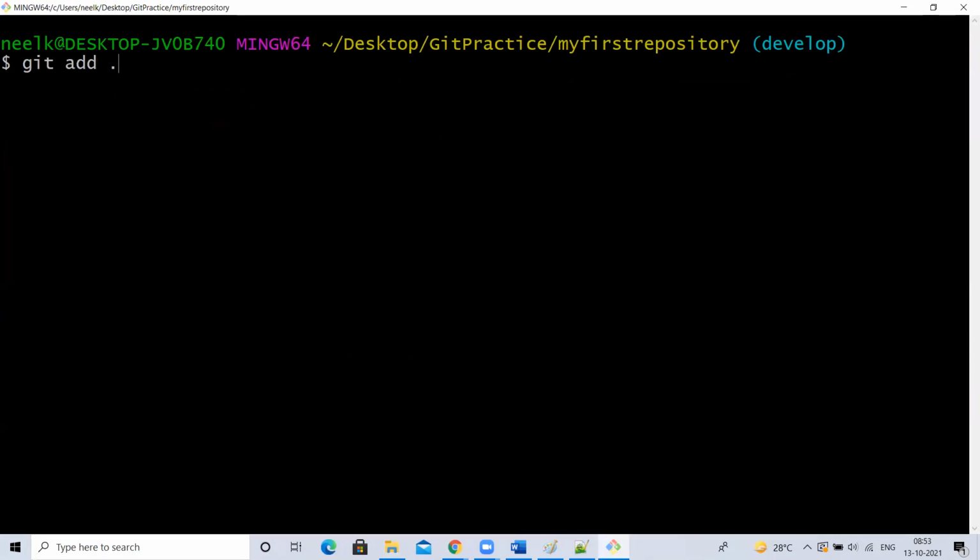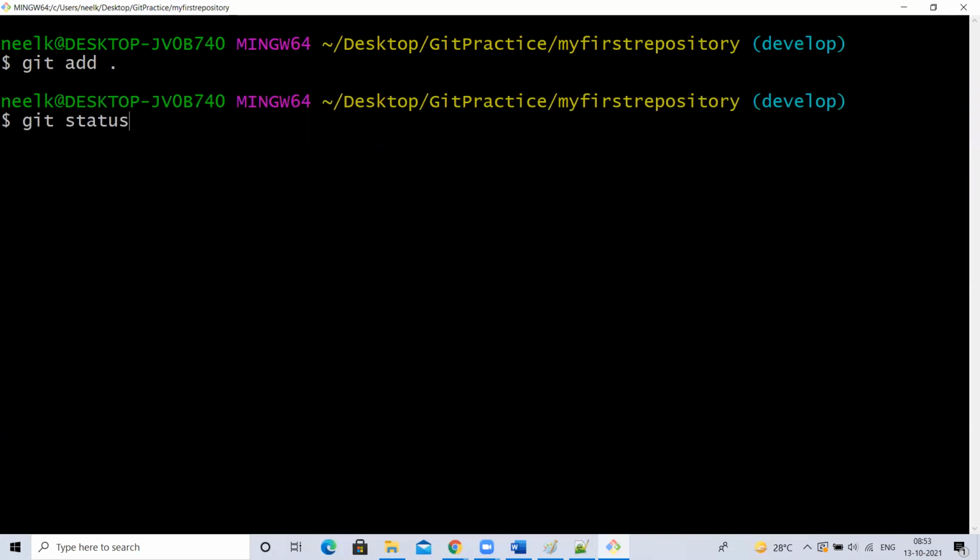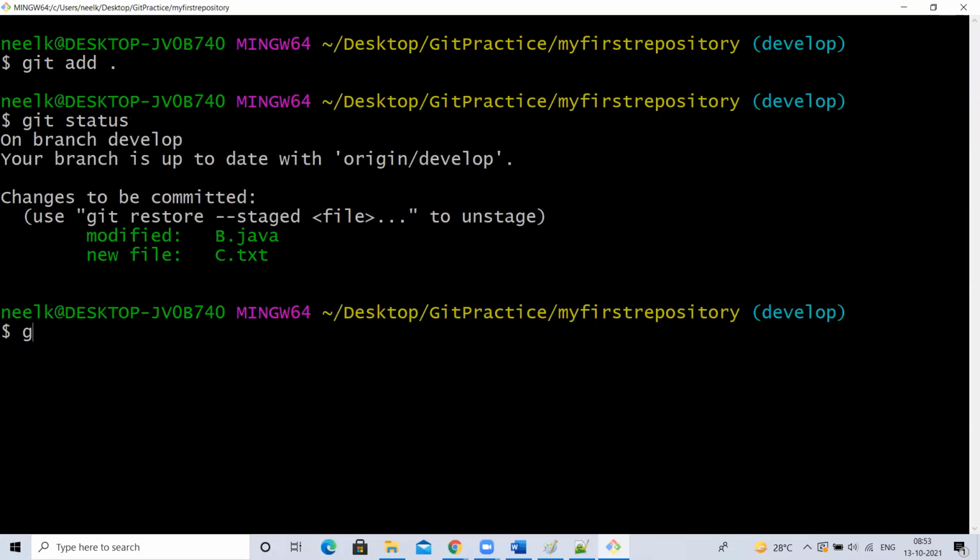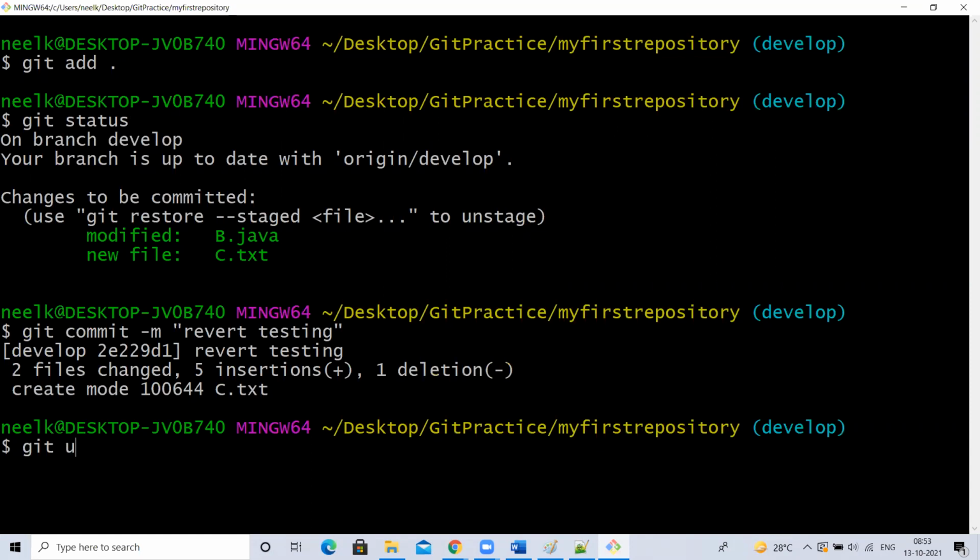Git add dot I'm doing. So all the files will be added into staging area, both the files. Git commit -m. Okay. Revert testing. Git push.